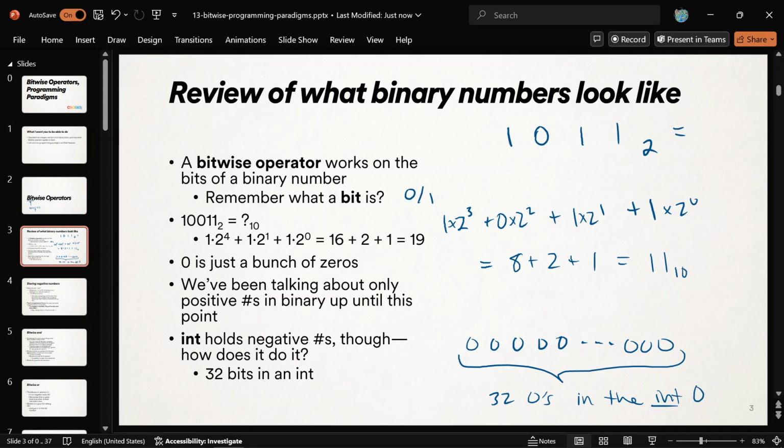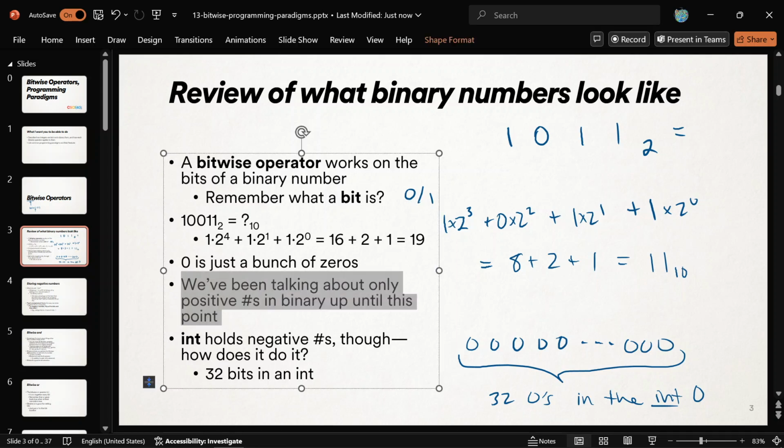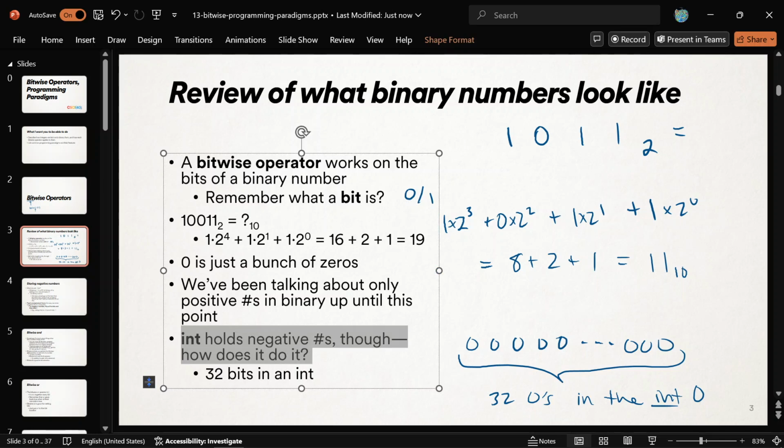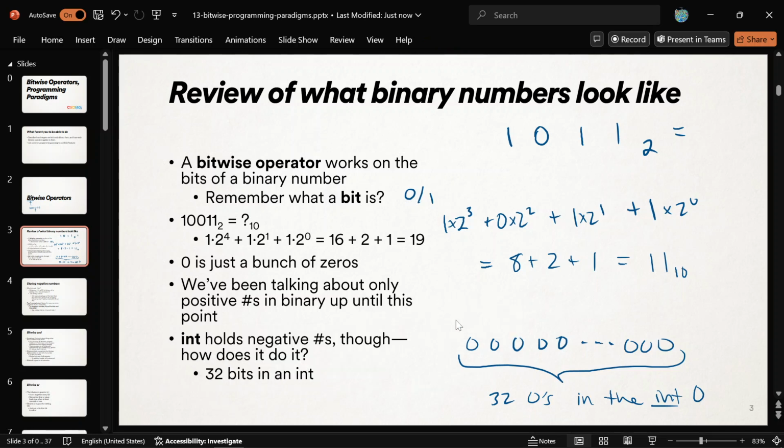Okay. I've also only been talking about positive numbers in binary. I haven't shown you how to represent negative numbers in binary. There's no negative sign inside of a computer. How do you represent that in terms of just zeros and ones? We'll get to that, because int totally holds negative numbers too. We're going to figure out how it does it. But remember that there's going to be 32 bits in every int. So 0 is that. The number 1 would be a bunch of zeros and then a 1 at the end, just zero padded. Are there any questions about any of that before I go into more detail?